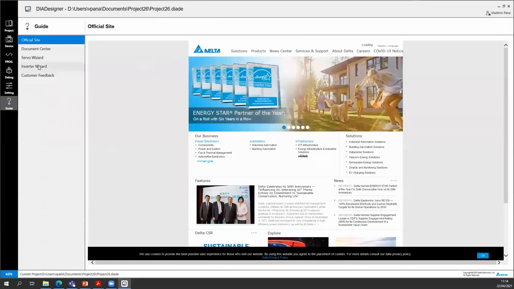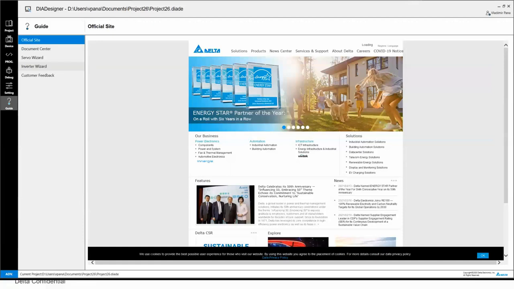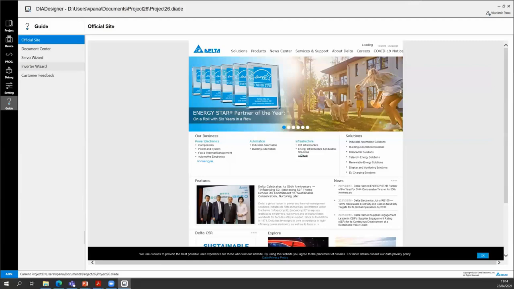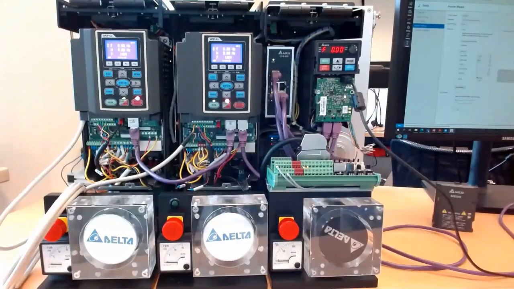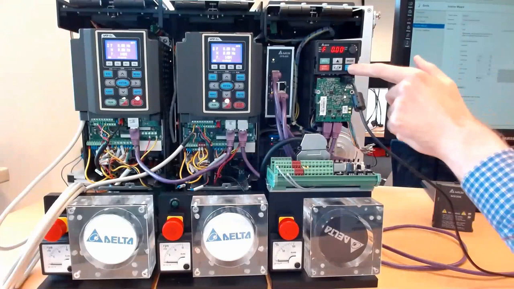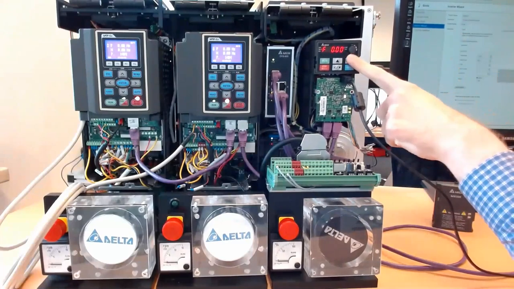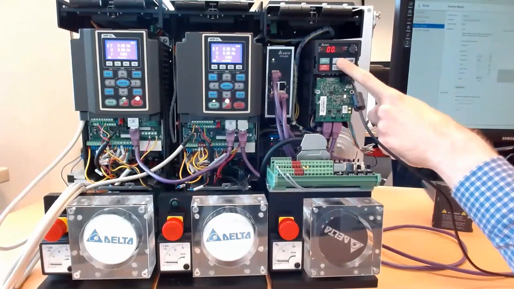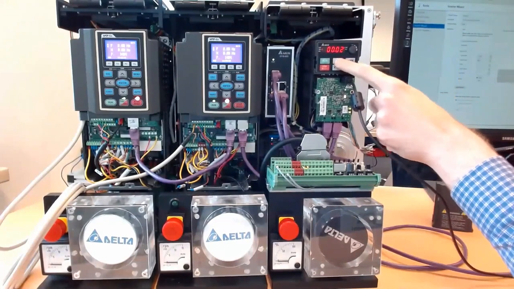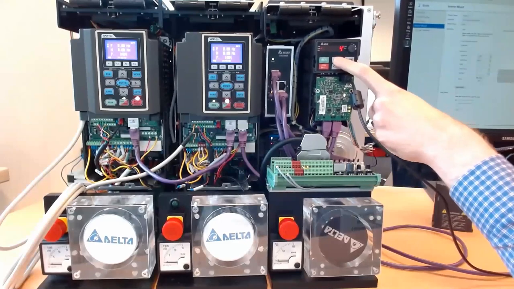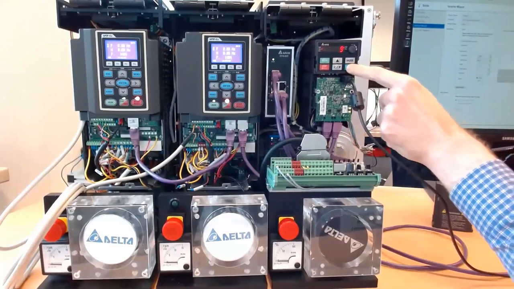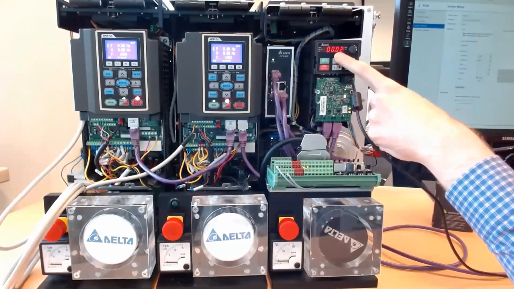As soon as you open Dia Designer, you see this menu. You can go directly to Inverter Wizard. And one thing which I should mention, especially useful if somebody else has been working with the drive that you are about to work on, it's very important that you first actually reset the drive to default. And you can do that by setting parameter 00.02 to 9.